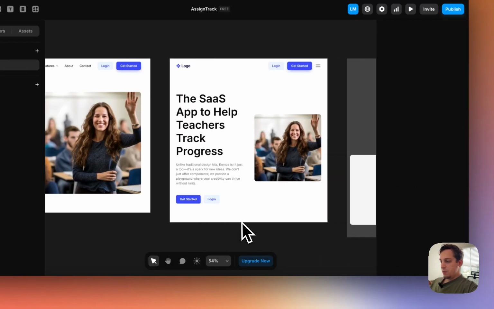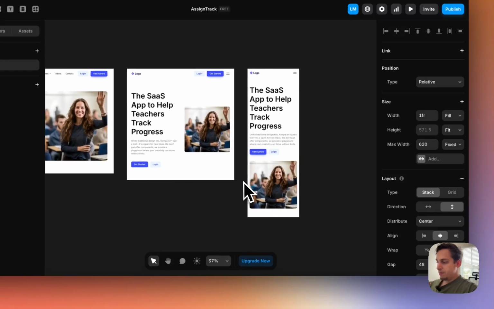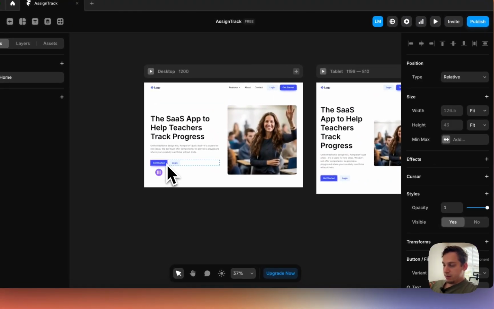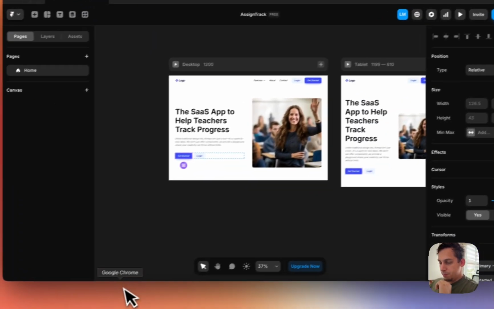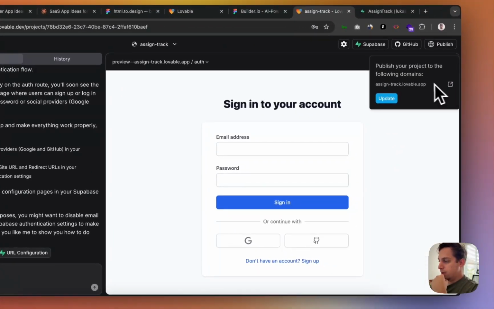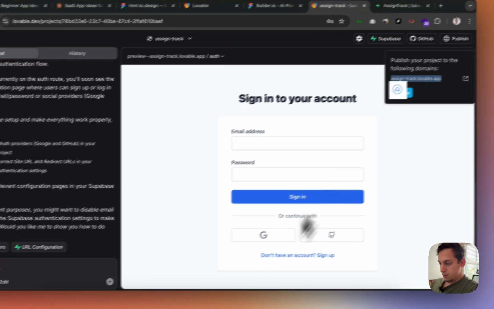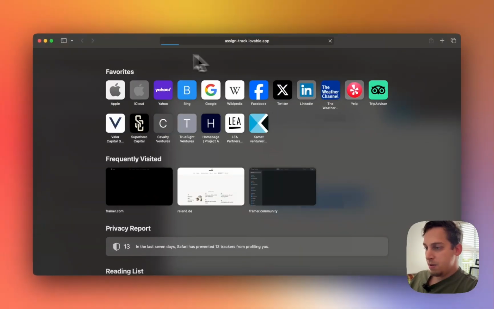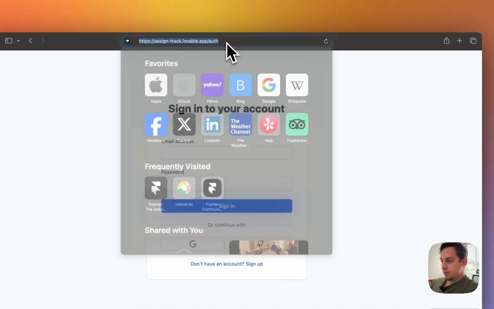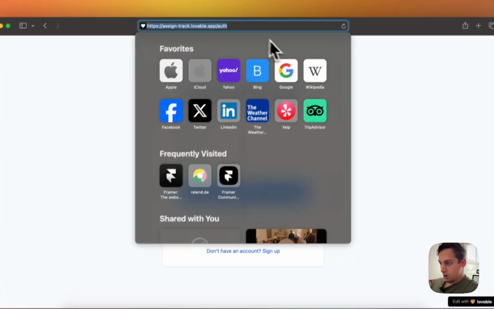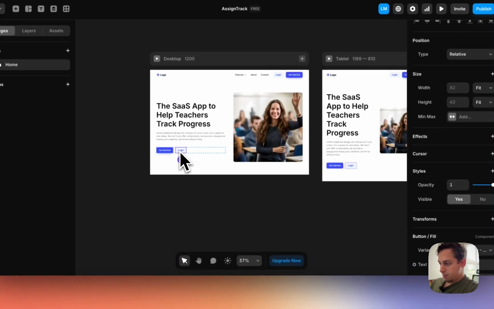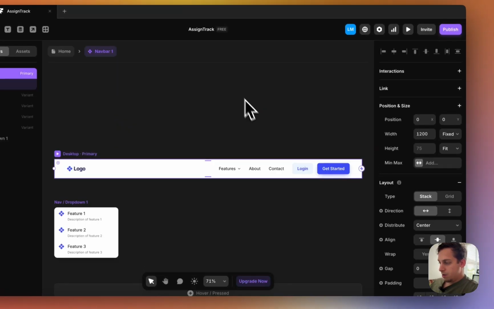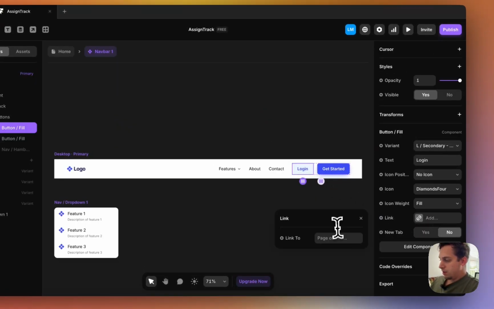So now we have this for the different screens, right? Now I want to connect these buttons to this link. I'm going to open it in the Safari browser because in Chrome it recognizes my name and my profile, so this would be signed into your account. So I'm going to copy this, put this into the login link, boom, and go into the nav bar as well, and boom.